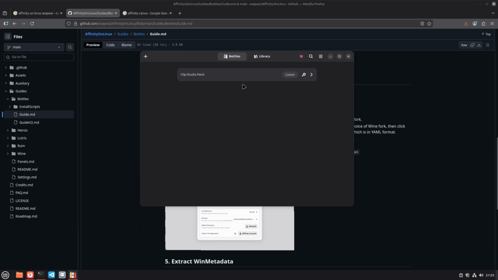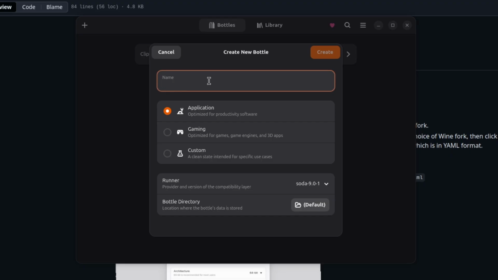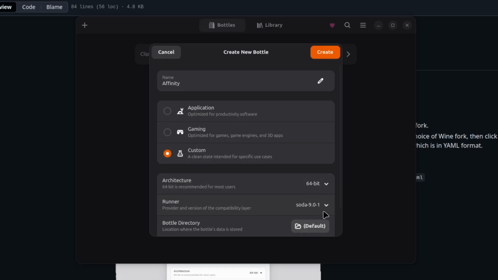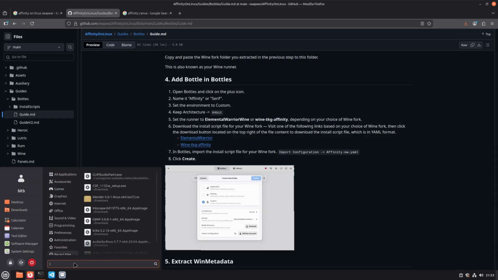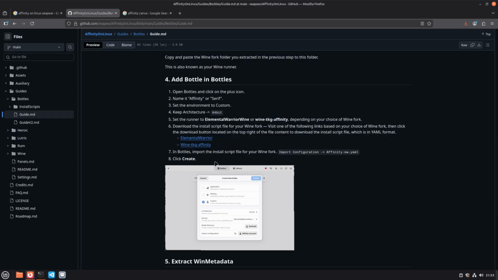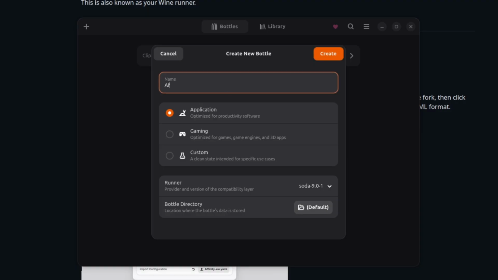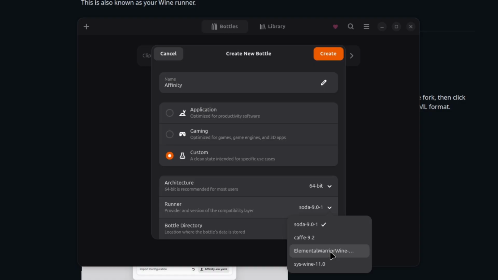we will go into bottles and we will create one, call it Affinity, do the custom. For the runner, I might have to restart bottles because that elemental runner's not showing up. So let's go ahead and restart bottles and see if it shows up now. All right, let's try that again. We'll go Affinity, Custom, and there we go. The Elemental Warrior Wine shows up.